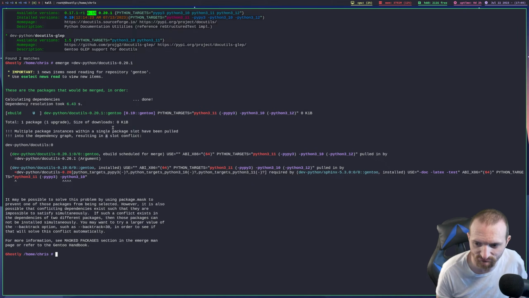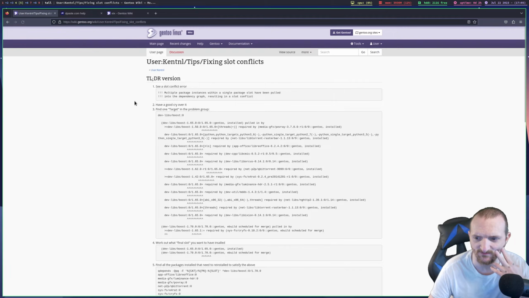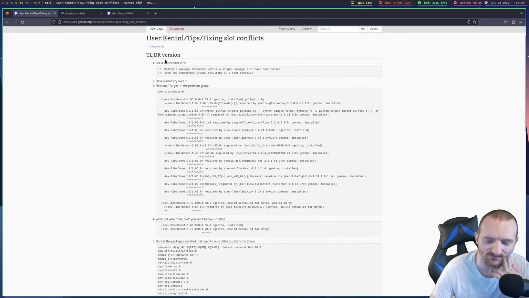So let's Google on how to fix a slot conflict. There we go. Fixing slot conflicts. So this person has a TLDR version, and this is exactly what's going on in our issue, right? I just did a quick Google for slot conflicts.